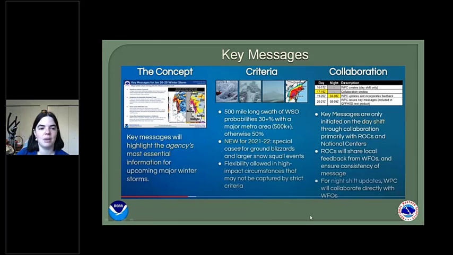These key messages are collaborated between WPC and the ROC. We can provide input to either the ROC or chat of WPC, but it's mostly going to be national coordination. The key messages will be available in WPC's heavy snow and ice discussion. And I'm pretty sure ROC will also be sharing images like this that are shown.